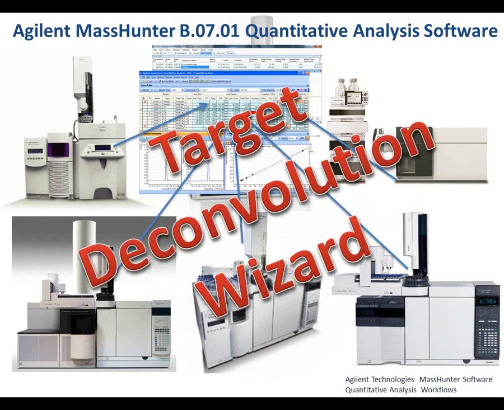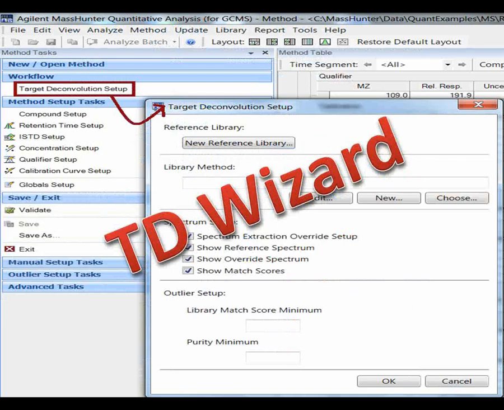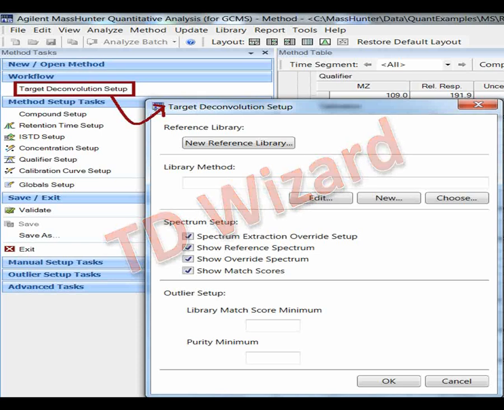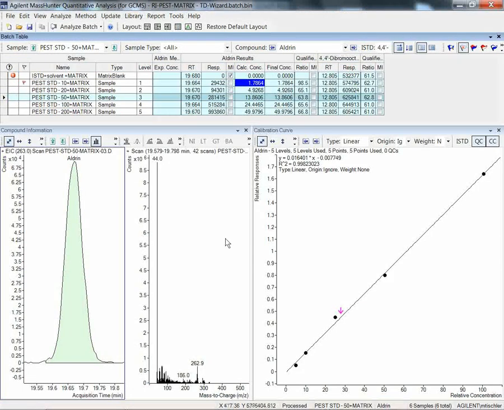Welcome to the Target Deconvolution Wizard. The TD Wizard is available in the Method Editor under the Workflow section, and it allows you to create a TD setup quickly. Alright, let's jump right into the demo.